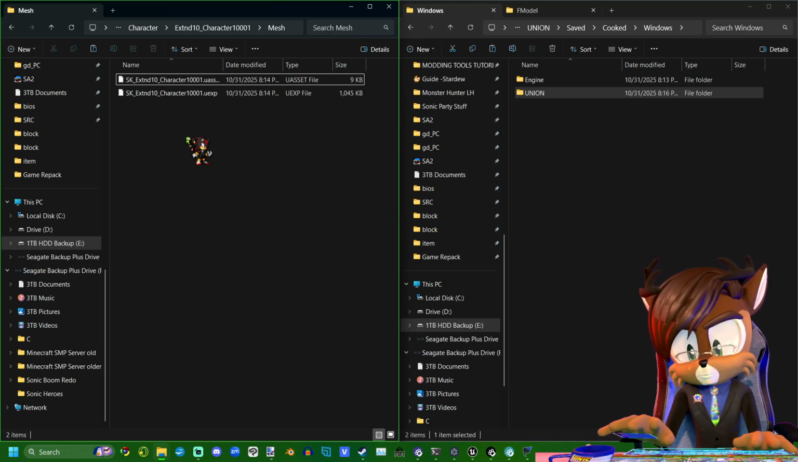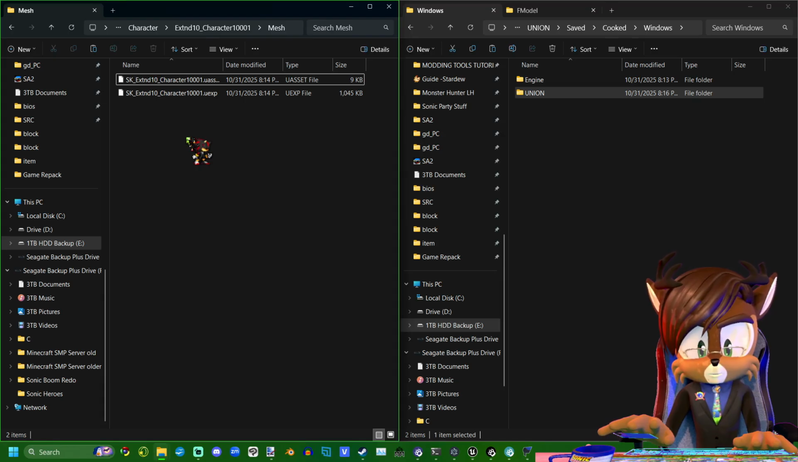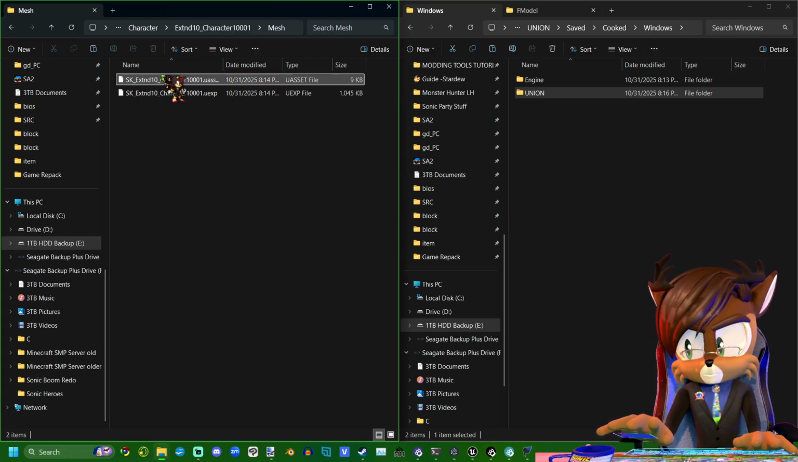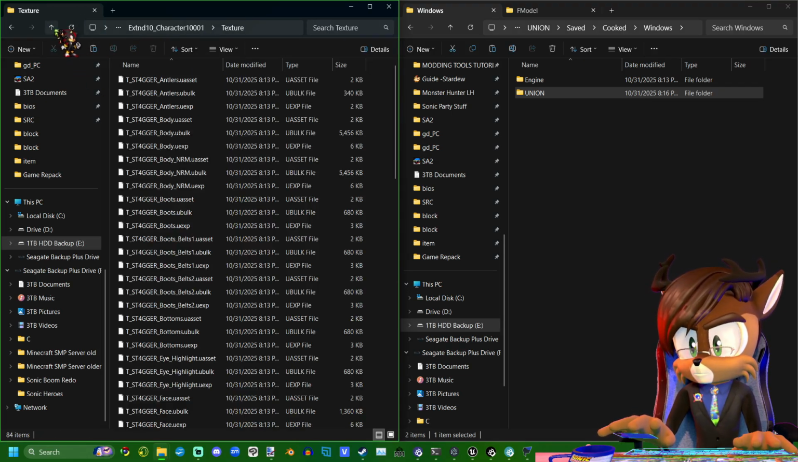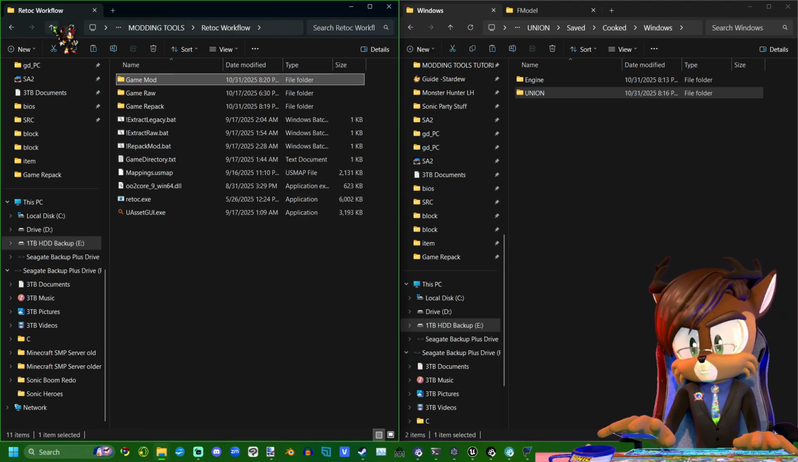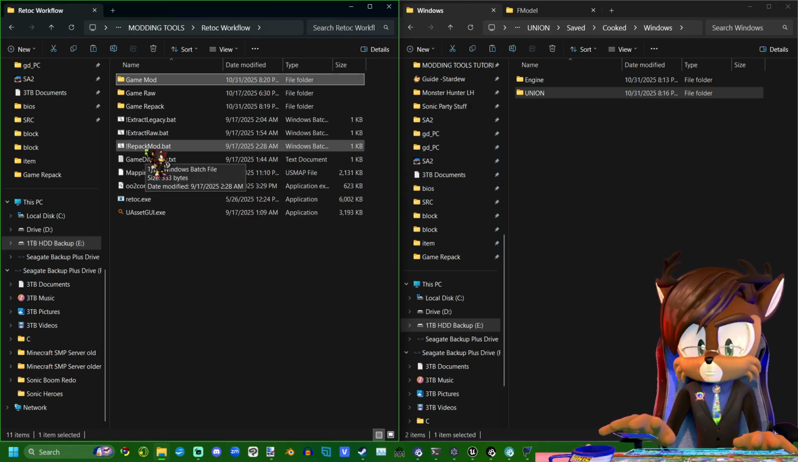In case you would like to import a character model that has wildly different proportions and you absolutely would need to have a custom-made skeleton for it, and you can't use any of the in-game skeletons. But for now, we don't have that problem, so the only thing we're leaving in the mesh folder is the character mesh. And of course our materials are here, our textures are here. Everything is right where it's supposed to be. Go back up through these folders and go back to Retoc Workflow. And now you're ready to pack the mod.